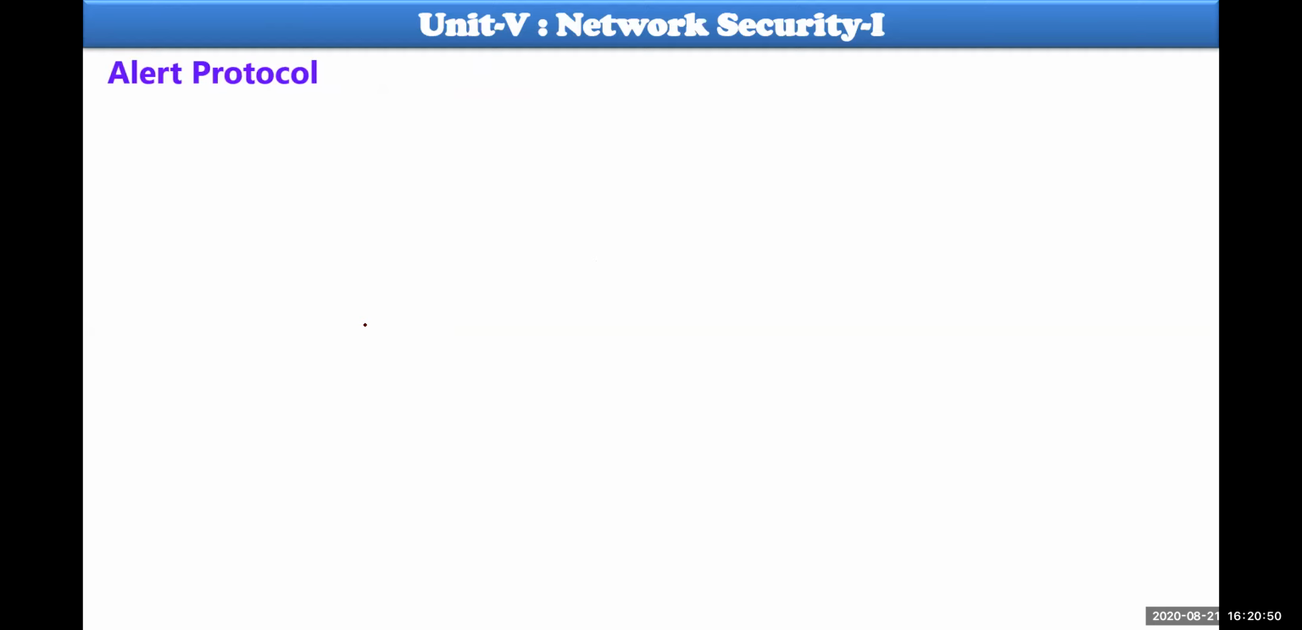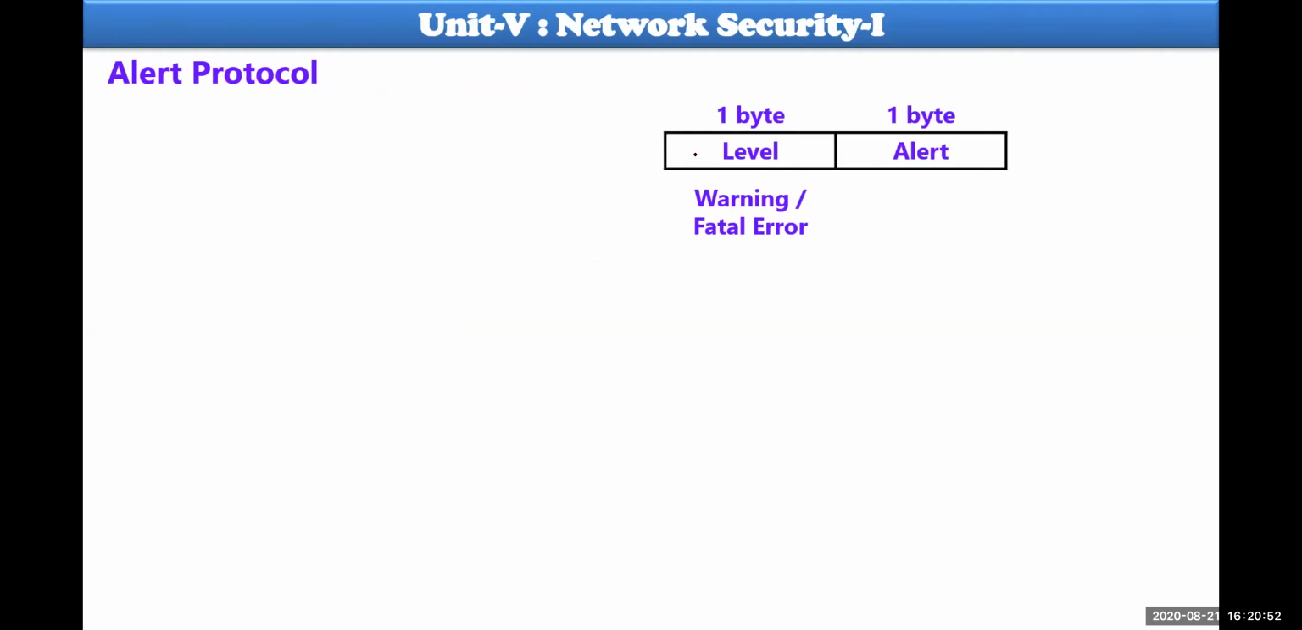What is the alert protocol here? The alert protocol has two fields; this frame has two fields. One is level and the second one is alert. Level is either warning or fatal alert. If it is a warning, there is no problem and your session will continue. If any fatal error occurs, your session and connection will be terminated immediately.